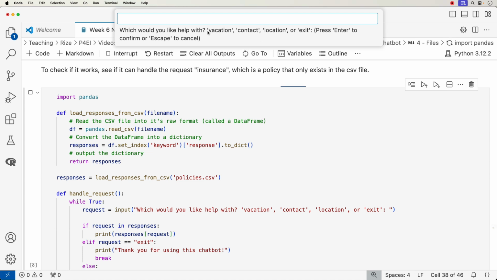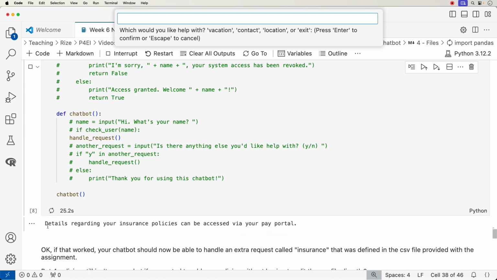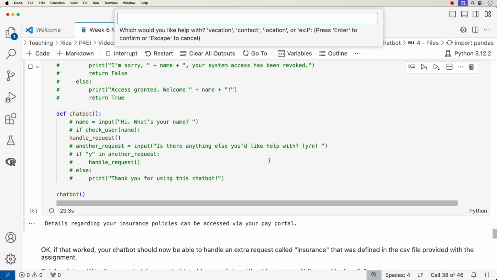So the text line still says vacation, contact, location, or exit. It doesn't say insurance, but we know that we have insurance in our policies file. And we should have loaded the policies file because we have this function call. So let's do insurance, spell it correctly, hit enter, and let's scroll down in the output. And there we go. Details regarding insurance policy can be accessed via your pay portal. So it looks like it worked.